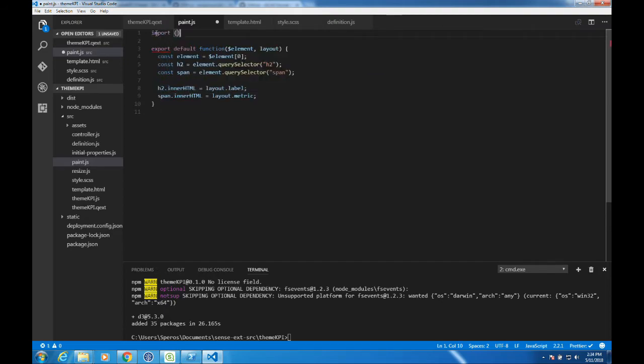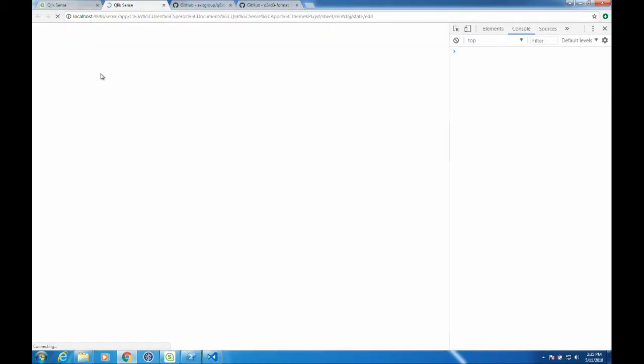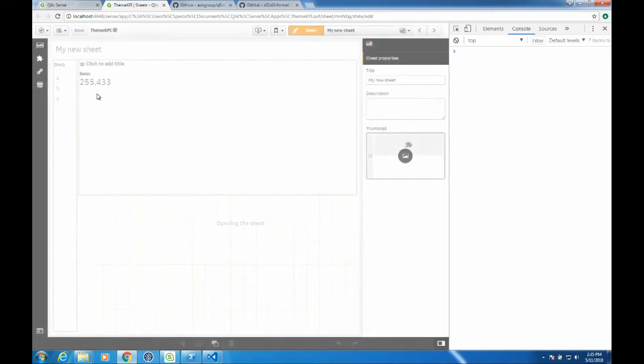And what I can do above my paint file, before I export this function for painting, is I can import dependencies. And so I can import from D3, and specifically I can import the exact module I want from D3. So I don't want to import the entire package of D3 when all I need really is the format function. So I'll import the format function from D3, and instead of just putting the raw number into the display, I'm going to create a formatter. We'll start with commas here just to show that. So I'll say, use a comma and format it with that kind of formatter. And I'll save that. And now when I reload this page, instead of it saying 255433, you'll see it has a nice comma there.